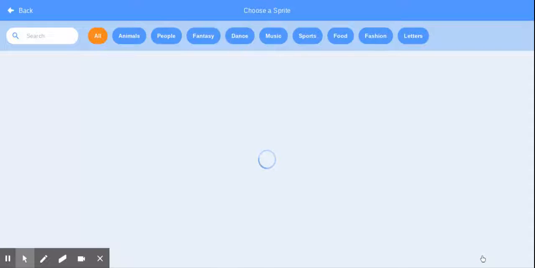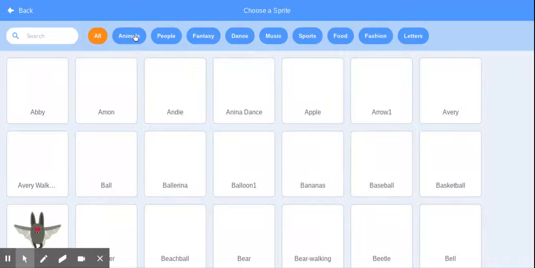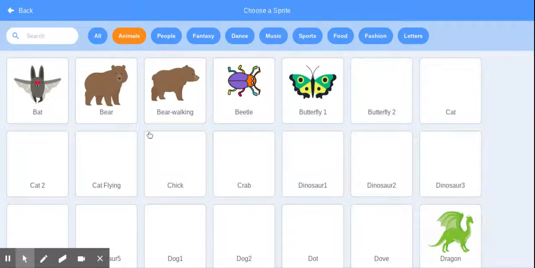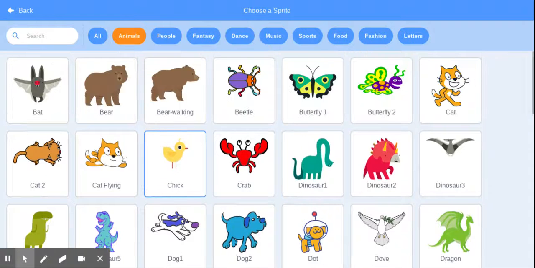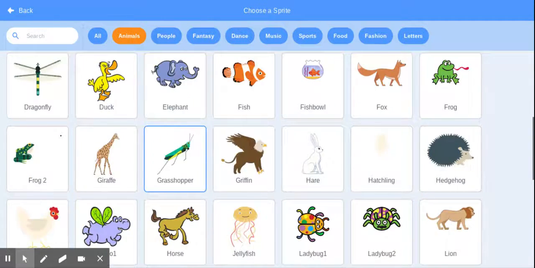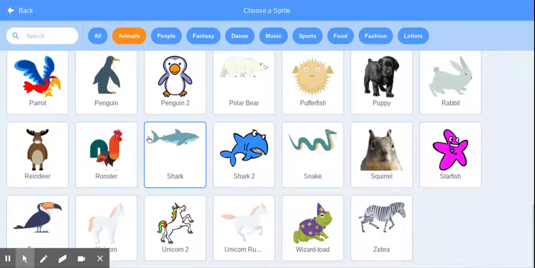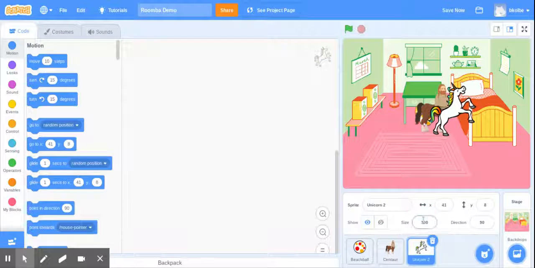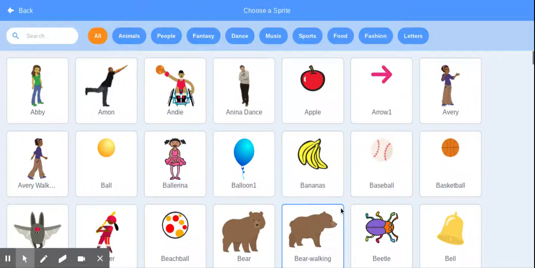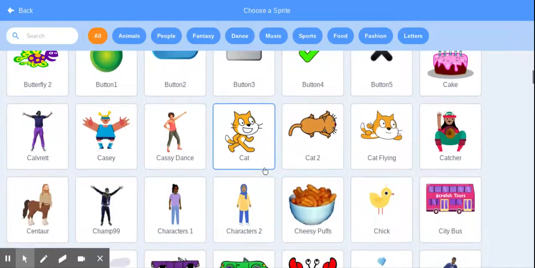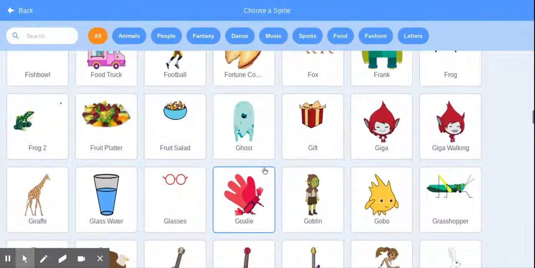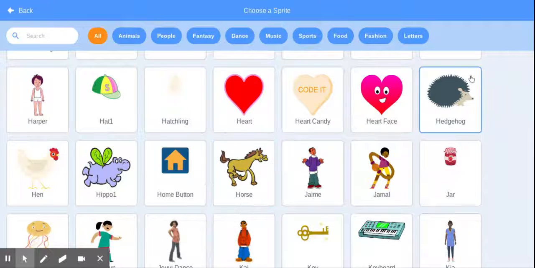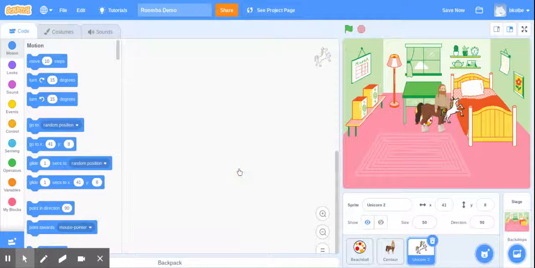And the other one, I want to have two pets. And let's say that the first pet is a unicorn at 50% size. And the second pet is going to be a horse.